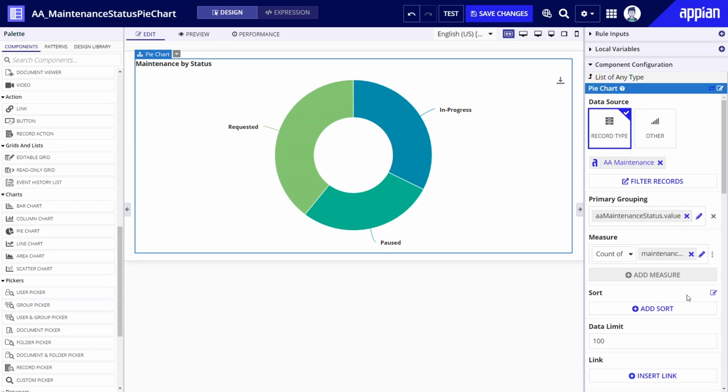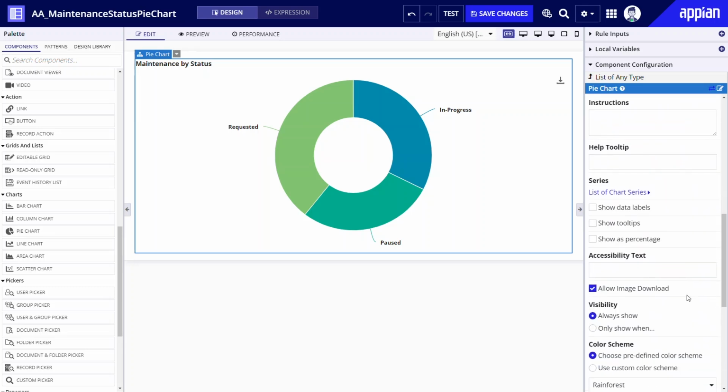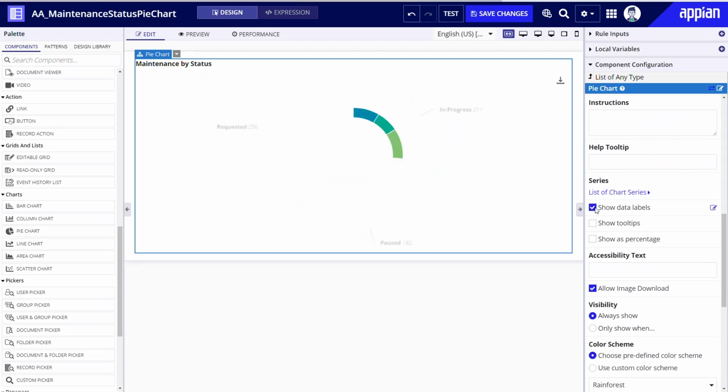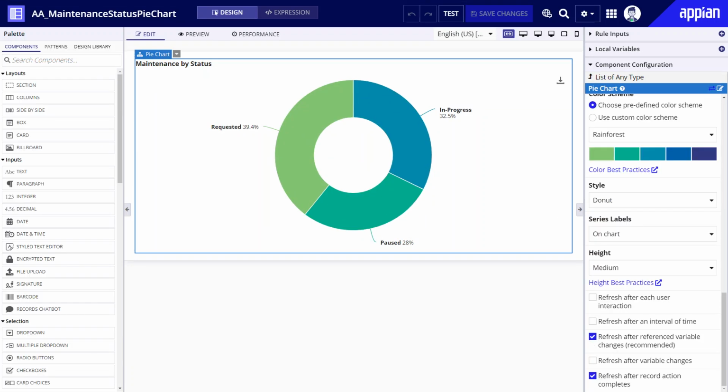The pie chart shows each of the statuses are pretty close in value. I'm going to configure the chart further to make the parts of this pie chart easier to read. By selecting Show Data Labels, I can see the count of each part. That helps to differentiate the proportion of these parts. Since the supervisors need to know the percentage, I'll select Show as Percentage.